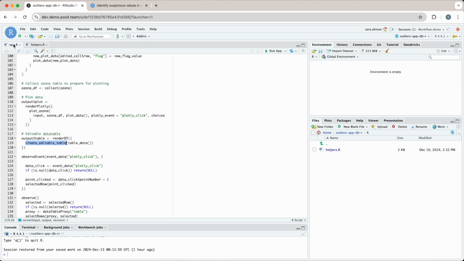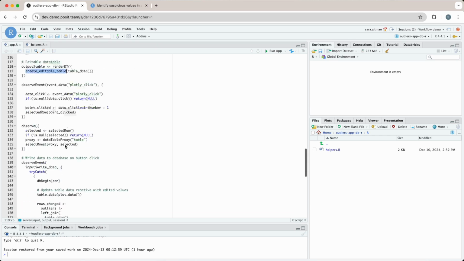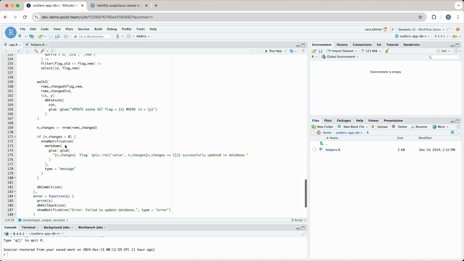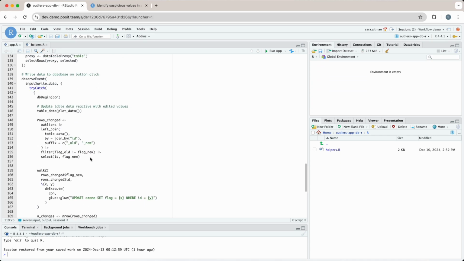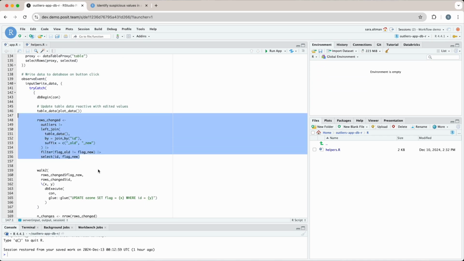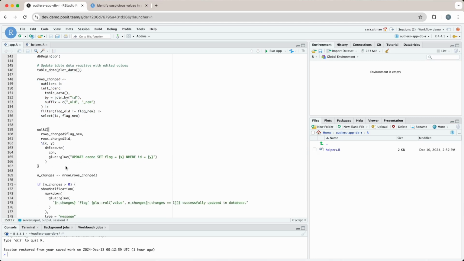And now the third element is writing changes back to the database. So again, the similar concept. We need to figure out what has been changed and then update those values in the database. So here, I've used the DBI function, db execute, to write back to the database. db execute takes a connection, so that's con, and a SQL string, and then executes that SQL. Since we want to update an existing table, we're using an update statement.